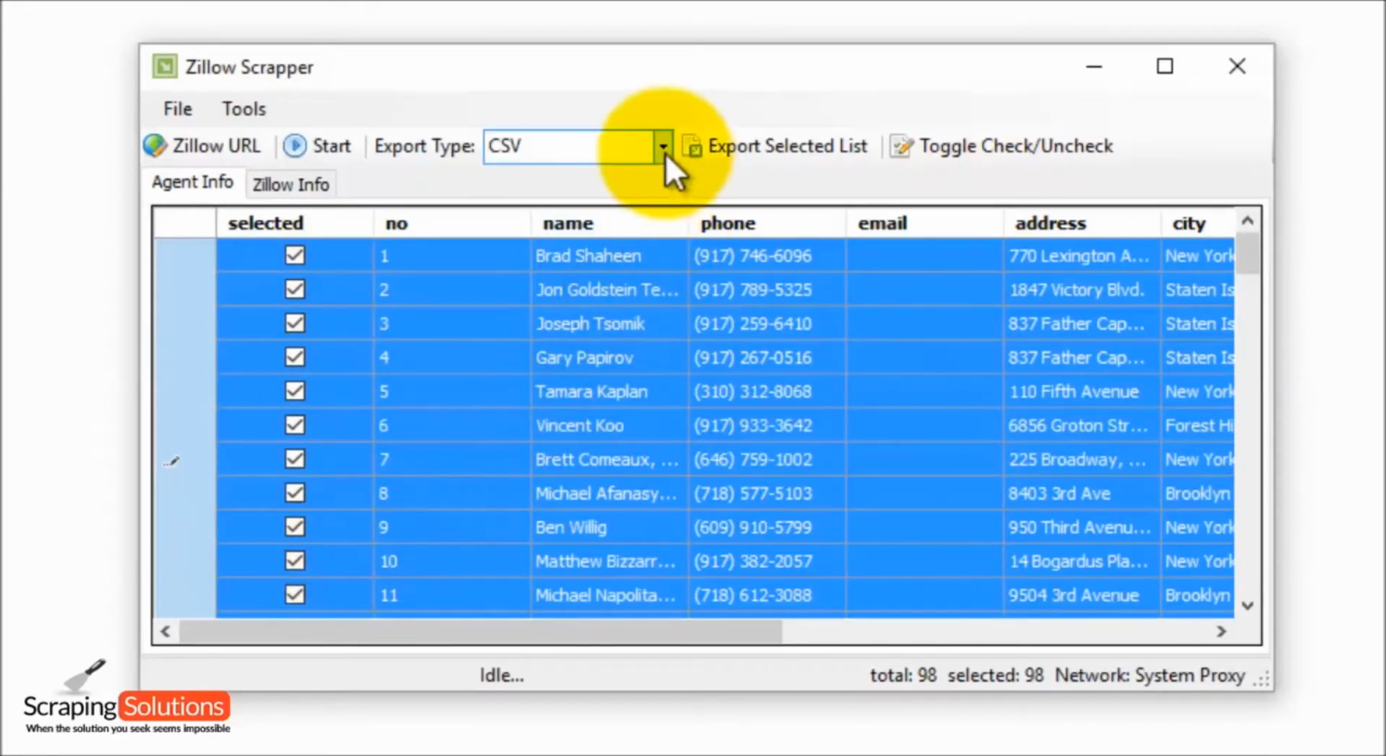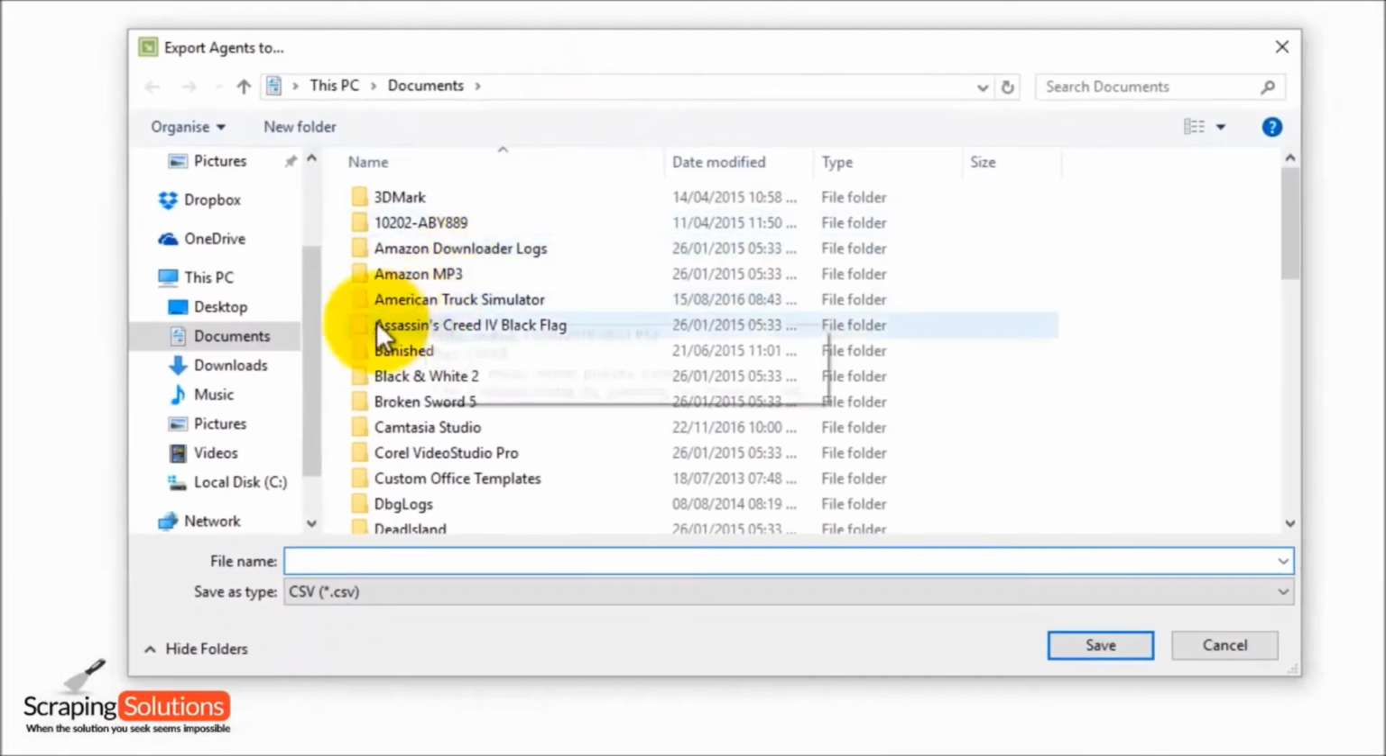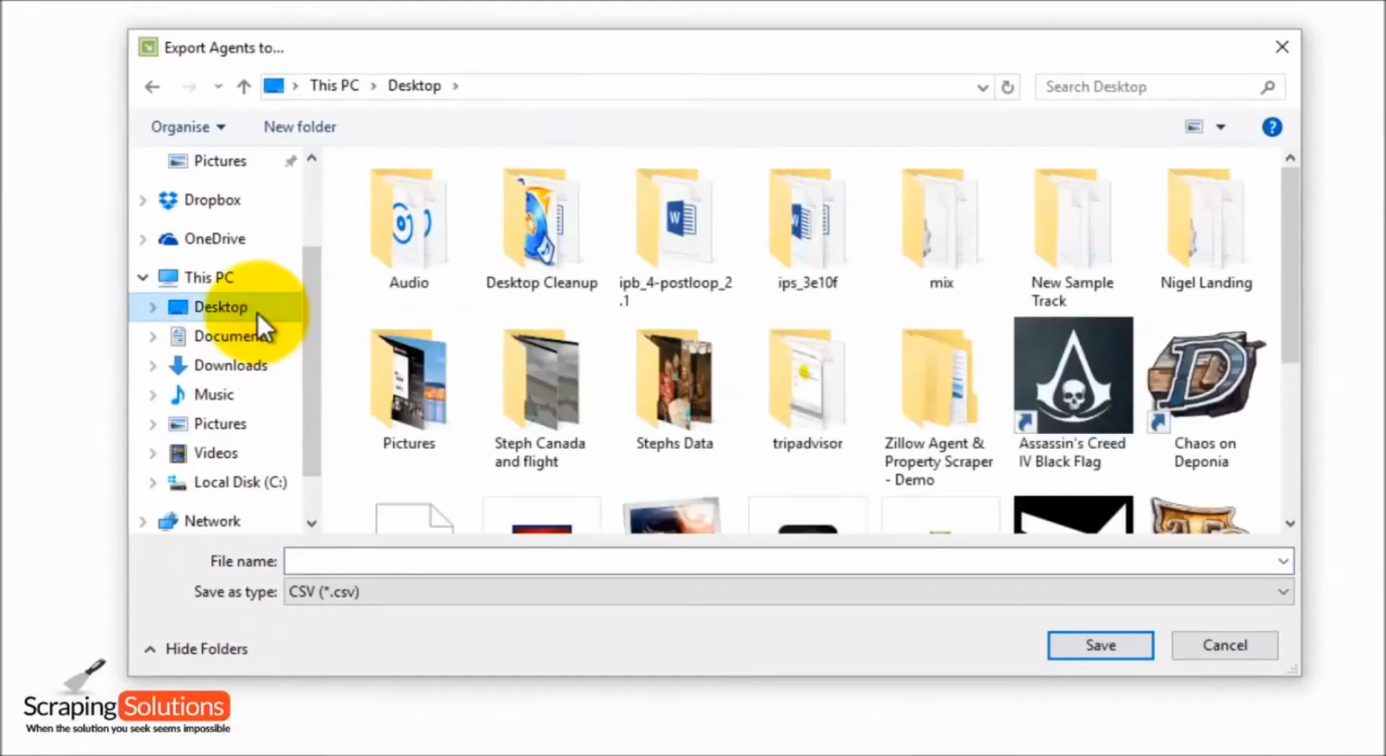So now we can choose from this pull down menu if you want to export in a CSV file or an Excel file. I'll leave it as a CSV file, and they both open up in Excel. Press on the Export Selected list. Okay, and then choose a location where you want to put this file on your computer. I'll just choose desktop, and where it says file name, just enter a name for this file. I'll just call agent, and then press save.